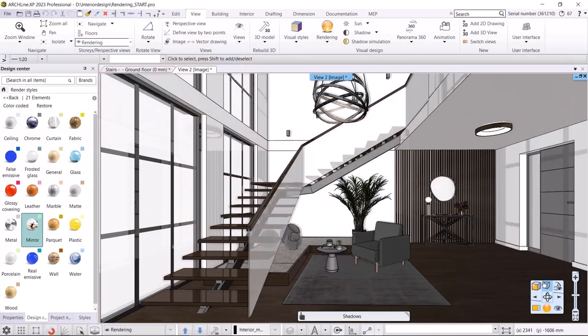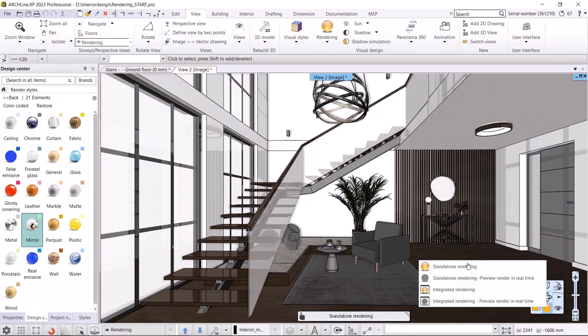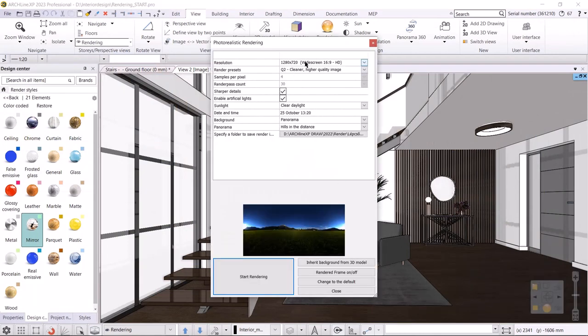So, I choose the standalone rendering. I set the resolution to 1920 by 1080, and choose the QX custom setting. This could take up to 60 minutes. It depends on the computer, the scene, and resolution. The higher resolution will obviously increase render time, but since this will be the final image, it's worth the time.